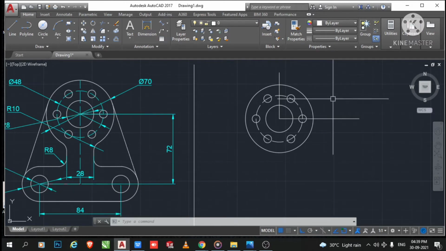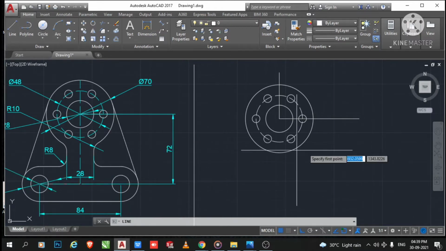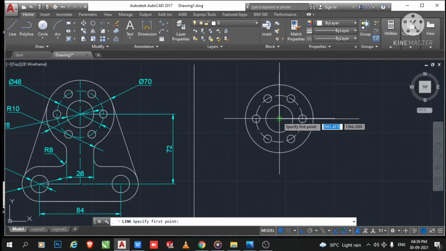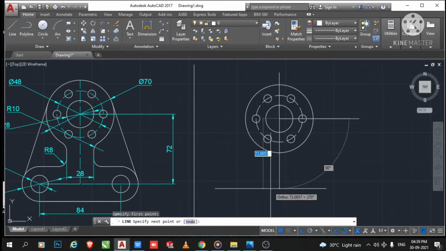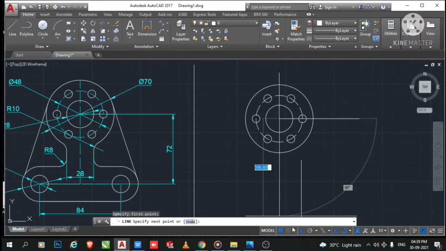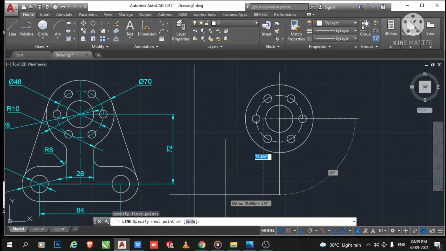So here look, from this point to this circular line, the gap will be 72. Select this line and select this point and make the line up to here. Make sure it is horizontal, and you can turn on this ortho mode. Okay, and make it 72. Enter.